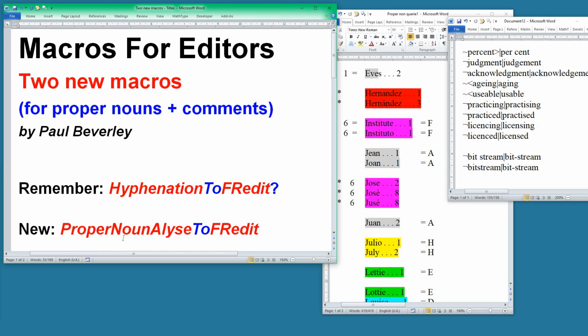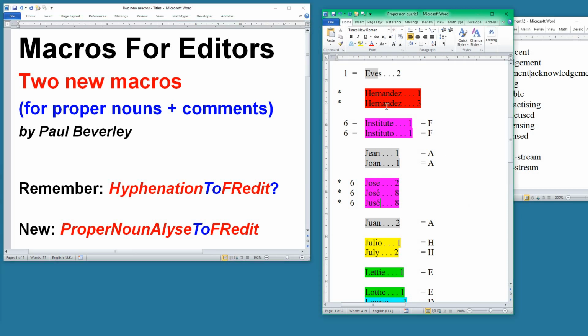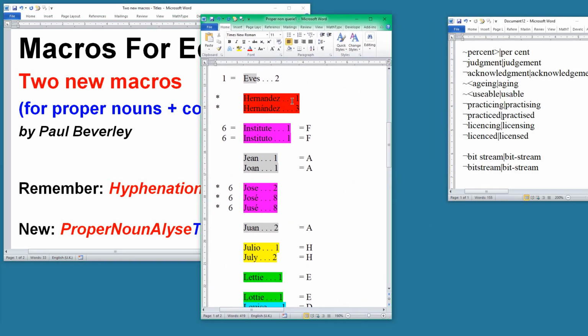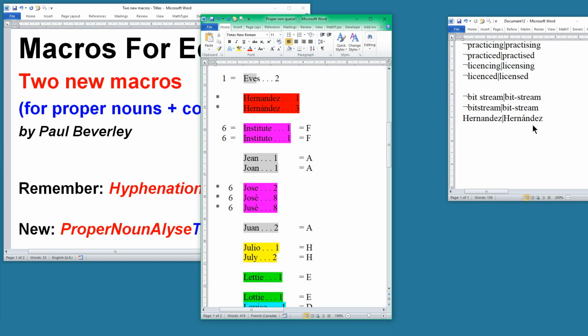The new one is called proper nounalize to FRedit. So the same idea, we decide that Hernandez with the accent is the one we want, click in there and we run the proper nounalize one. There it is. So you've got the item ready there for the non-accented to be changed into the accented.